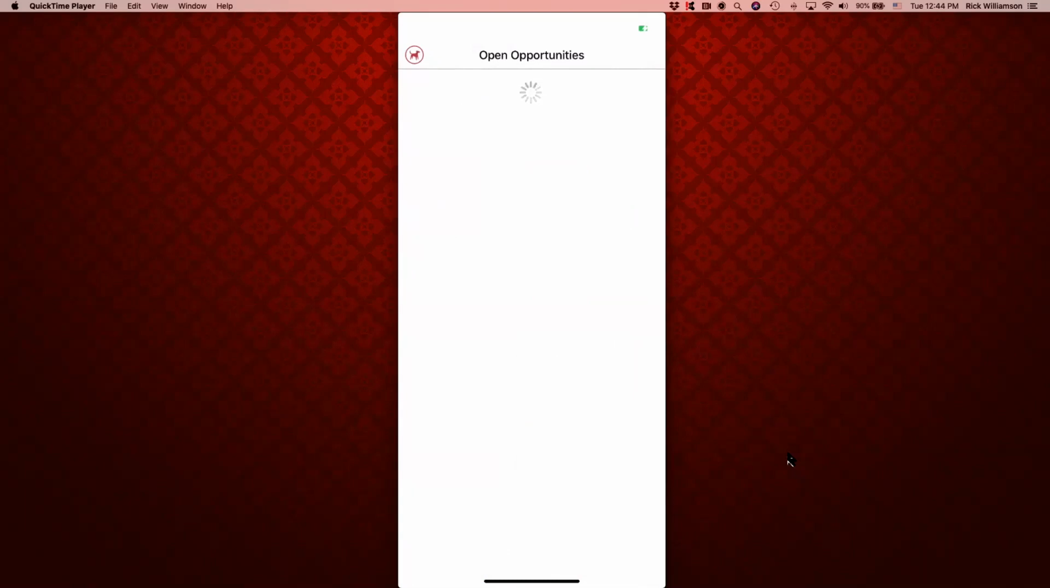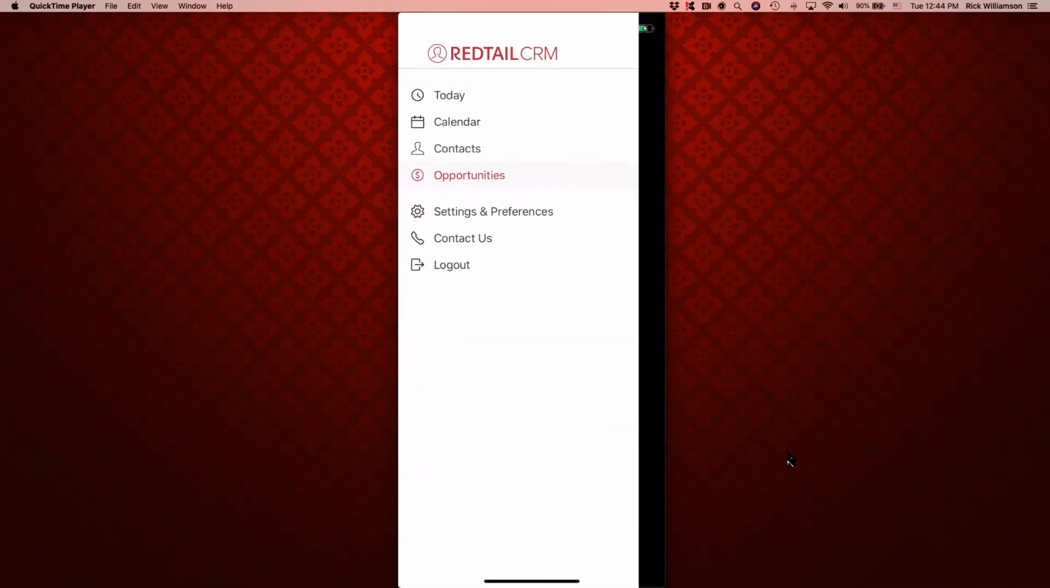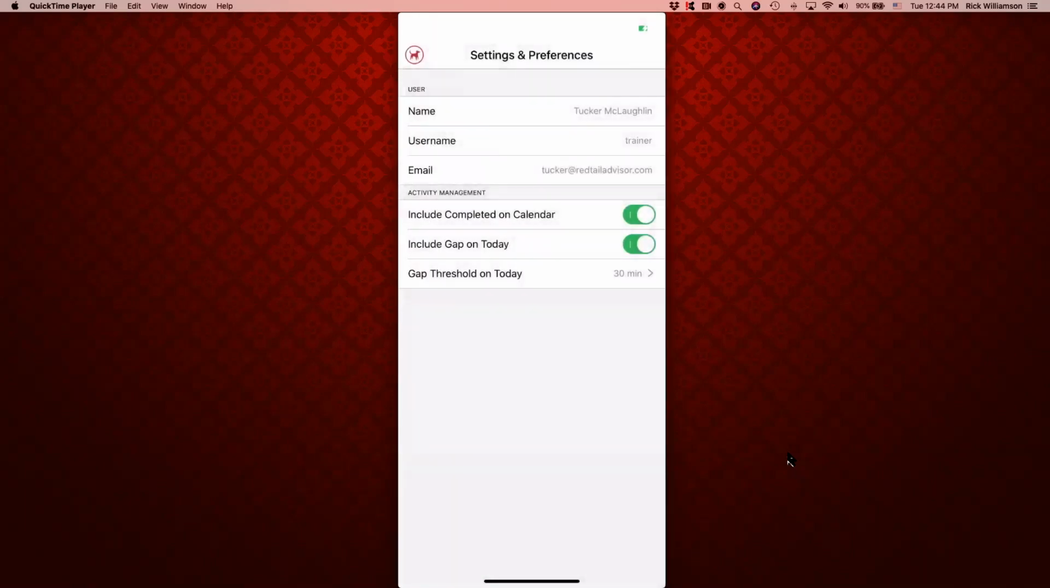The second to last thing I want to mention is the settings and preferences. Number one, it gives you your user info. But number two, it gives you a couple of activity options that I think are really fun. Number one is include completed on the calendar, and number two is include a gap on today. And I'm going to show you what that means.